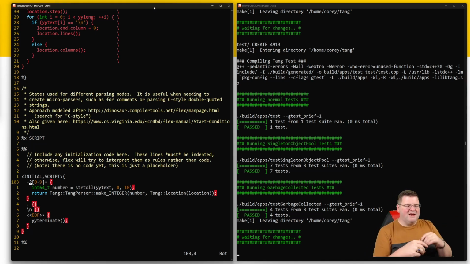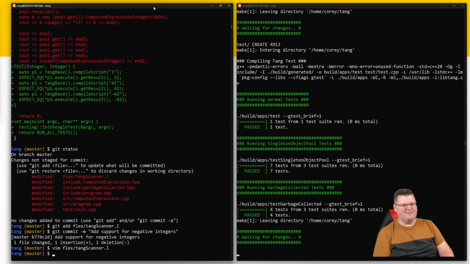And so if it's not there, it just skips over it. If it is there, it incorporates it. So simple enough.